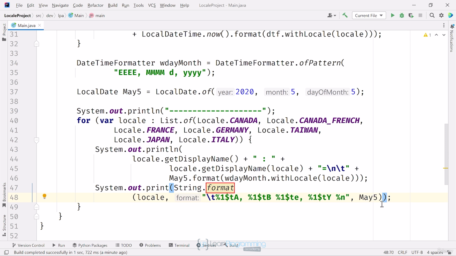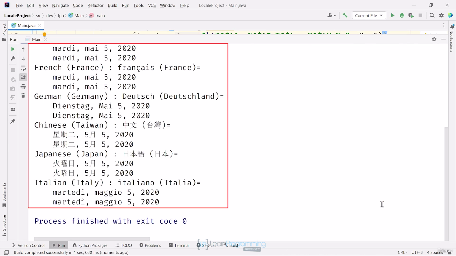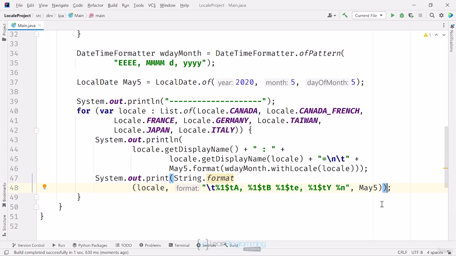IntelliJ is telling me this is redundant, but I wanted you to see that String.format supports locale as well. If I run that, I get the same result. Now I want to look at currency and numbers. Java provides a NumberFormat class that will take a locale to help us properly format numbers and currencies.